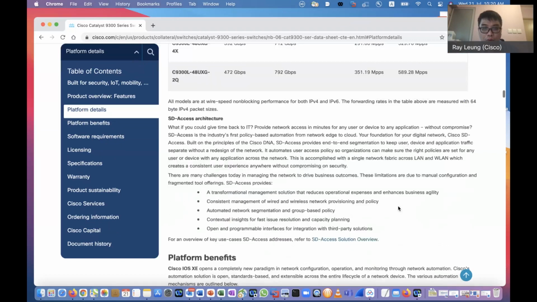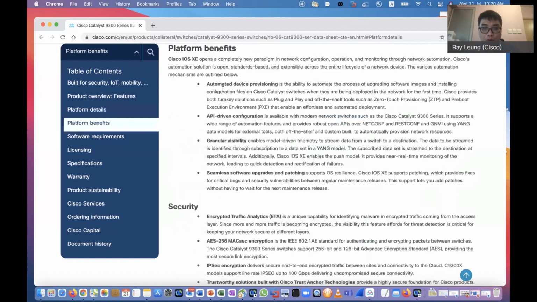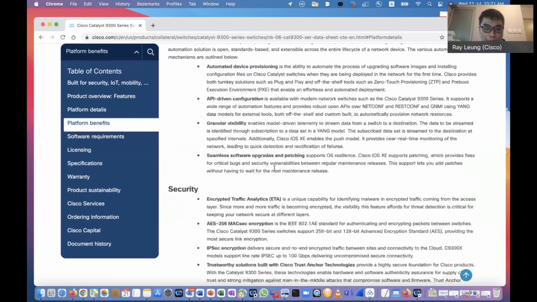Because it's very important. For the platform benefit, as I said before, it supports the NetConf API, RESTful API, YANG model, and so on, and some automation such as zero touch provisioning. But you have to work with the DNA Center.